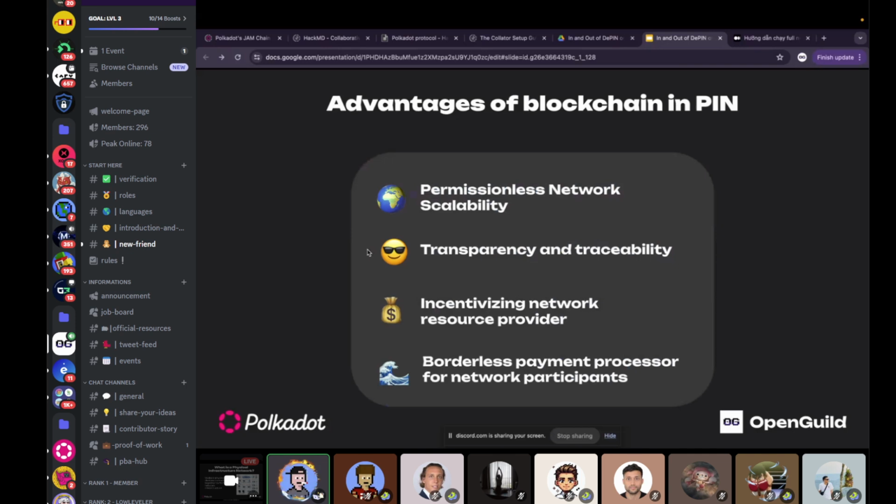Okay, so the advantages of blockchain in DePIN. Why didn't we have this concept of DePIN before blockchain, like before 2008, when Bitcoin was first introduced to the community, right?